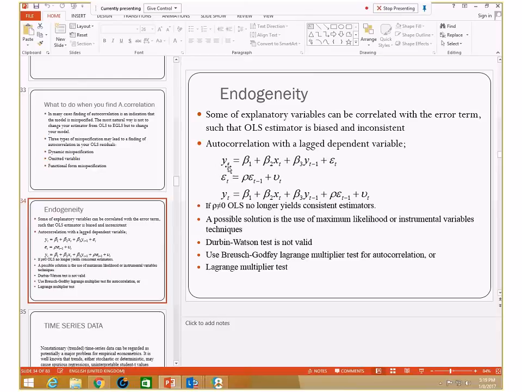Right, here yt is beta 1 plus beta 2 xt, and then beta 3 yt minus 1, which is the lag of the dependent variable. Assume that yt is our real export, then we include the lag of the real export, that is last quarter's real export. So that is the remedy for the autocorrelation.